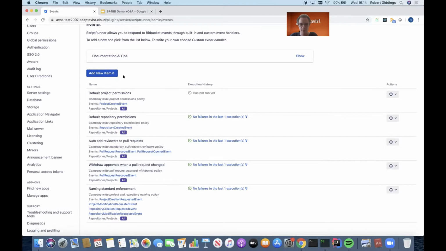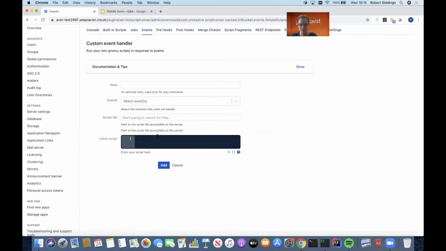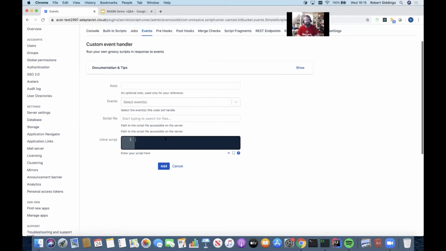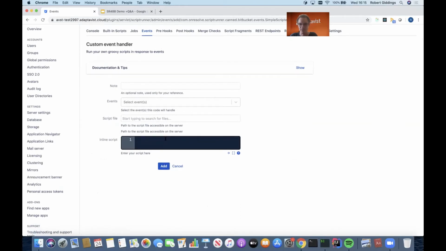So what I've done here is you can see all of the built-in events we've got. For example, auto-adding reviewers, automatically configuring the delete branch checkbox is another example. Here you've got your default project and permissions and naming standard enforcement. But you could, for example, create a custom event handler. If I was to go and create a custom event handler, you could then write your own custom inline script. Later on we will have some examples of creating some custom stuff based on some of the questions that have already been submitted.